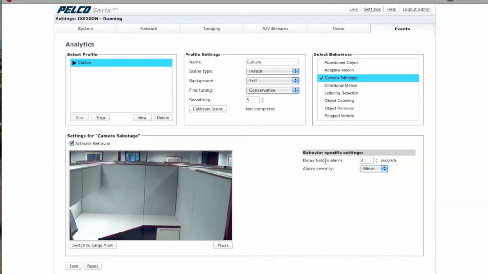So really all there is to do for the camera sabotage is to select the delay before the alarm setting here. And what that is, if you set this for 3 seconds and someone covers a lens for 3 seconds, the alarm will trigger. The alarm severity is to tell the head end how critical the alarm is. So based on this, the head end will generate an action. Let's say we set this for normal.